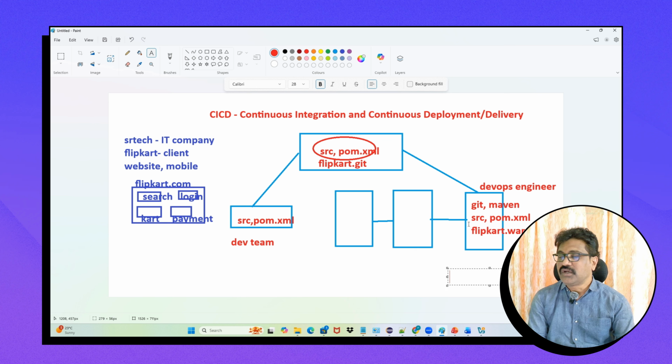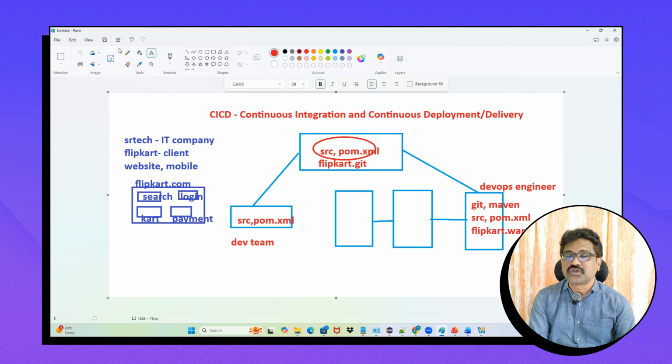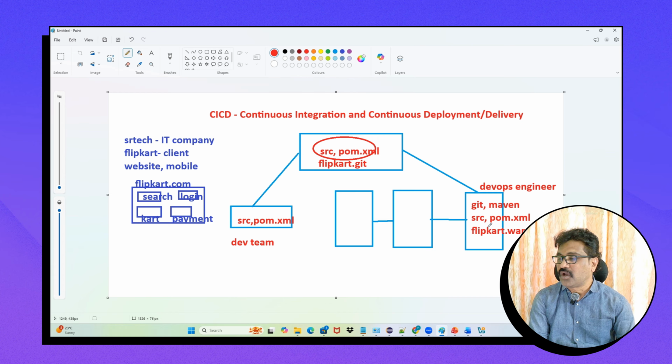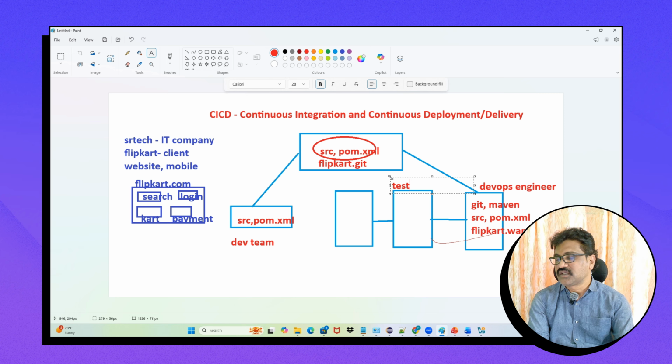Fine. Now, once you generate the build, what we need to do, we need to take this build and we should install, we should deploy in this test environment because we need to test it. Next stage is testing stage. Testing team will test this build.